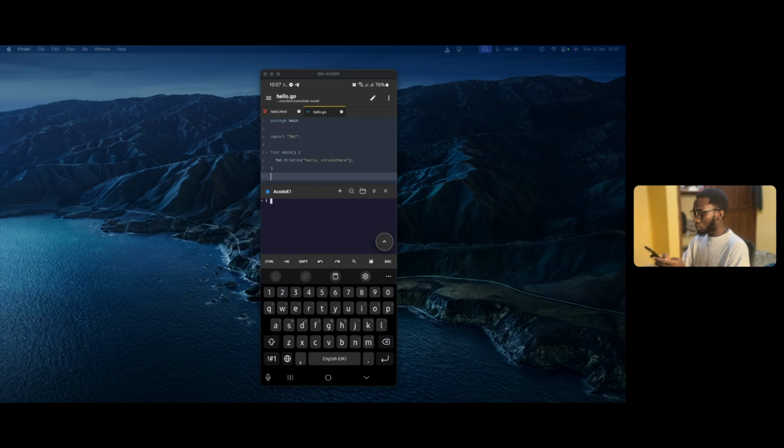The first thing I want to do, if you don't have Golang installed on your Acode, you can use this package to install it, pkg install golang. Of course, I have that installed already, so I'm not going to run it again. I'm going to check the Go version I have installed, just to show you the installation. So I have Go version 1.23 installed.